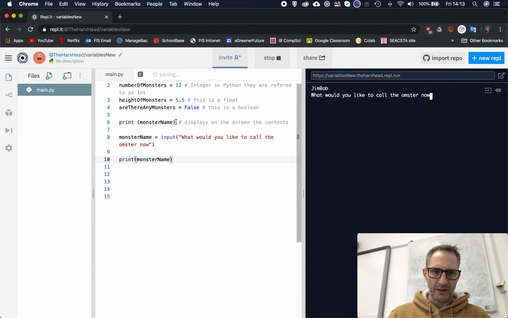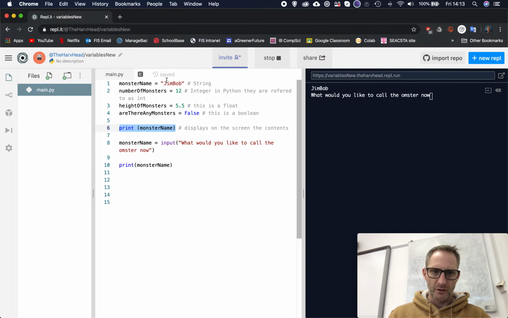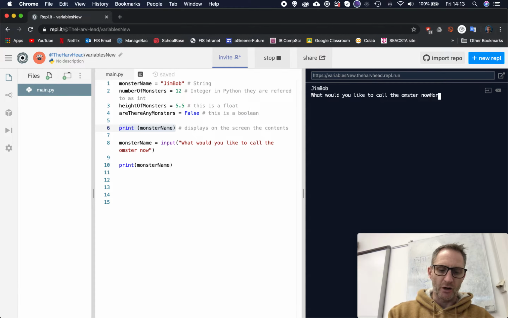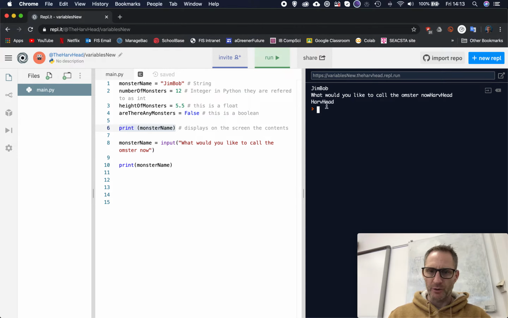Here we go. So we had this coming up first. Jim Bob does appear here, print monster name. It was Jim Bob. And then, what would you like to call the monster now? Okay, so I'm going to call it, let's call it half head. And then half head will appear here. So what happened here was input allowed me to type some stuff in, and then whatever I typed in was stored in the variable monster name as a string, and then I printed that string out, the monster name here, and that's what this is here. All right, so that's basically what's going on.